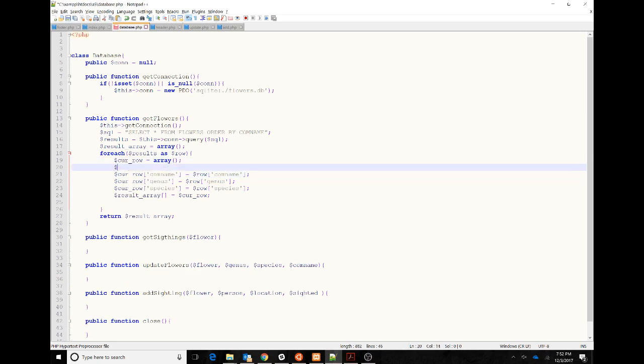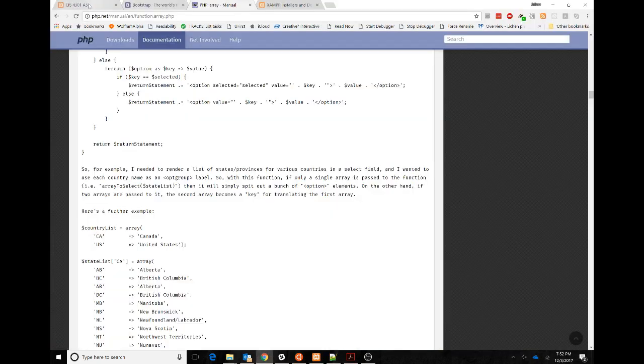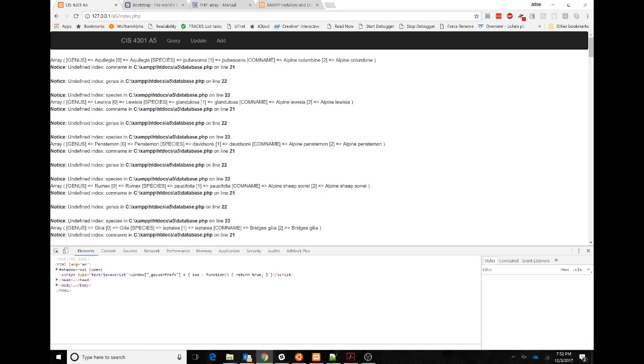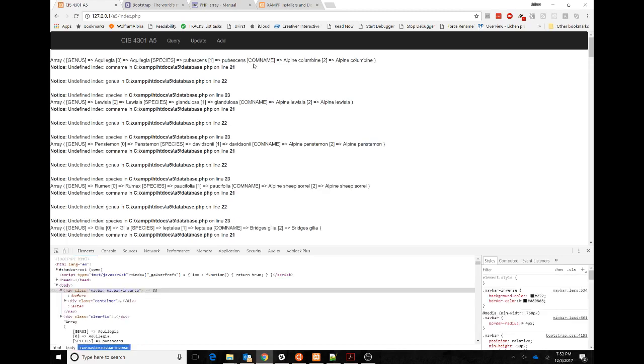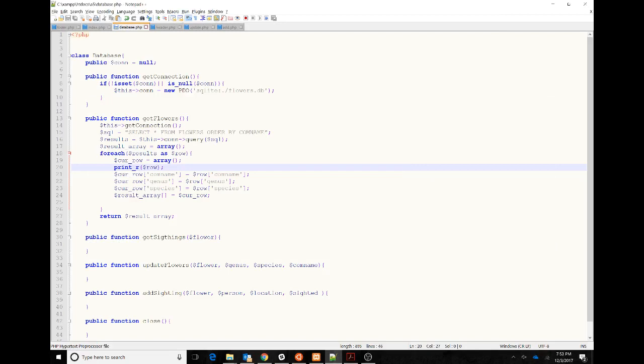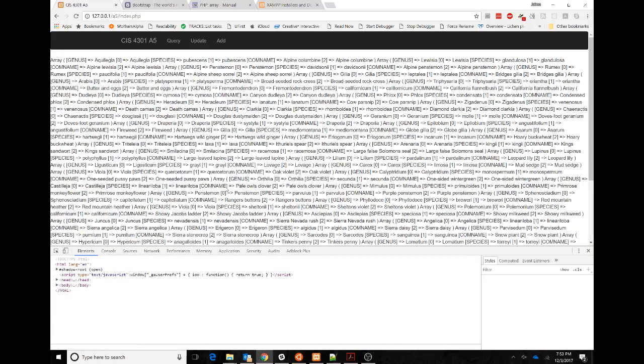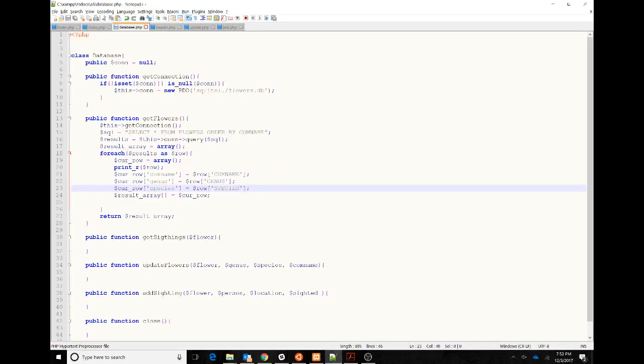Okay, so what I'm going to do here is just, there's a function called print_r, and it does print readable, and we're just going to print out the row to make sure I'm doing this right. So there's a little debugging, so you should probably genus species. Oh, it's because PHP is actually case sensitive. There we go. Get rid of this.